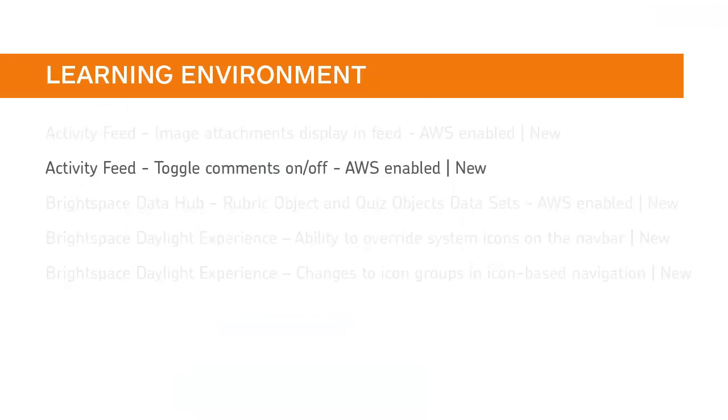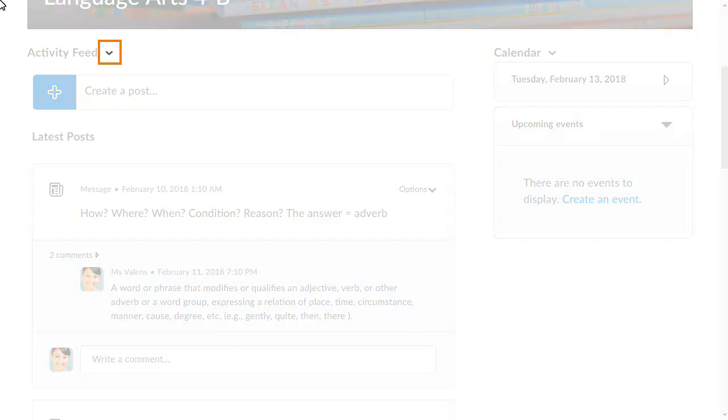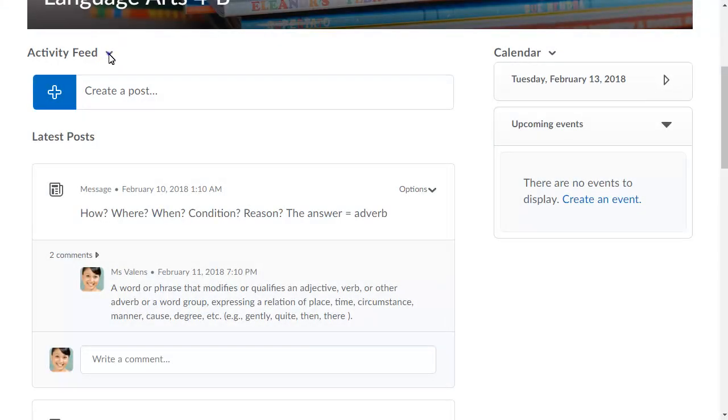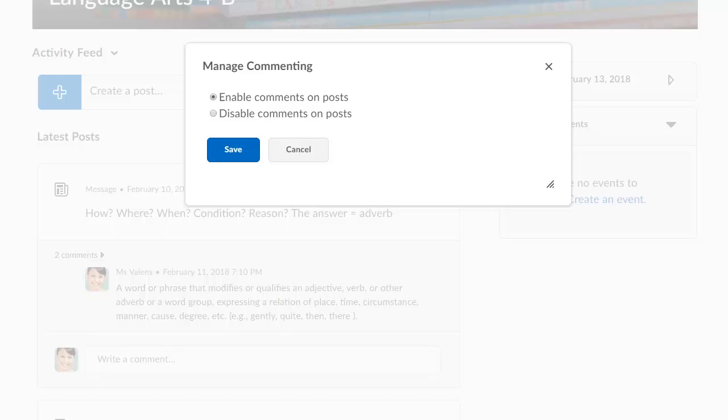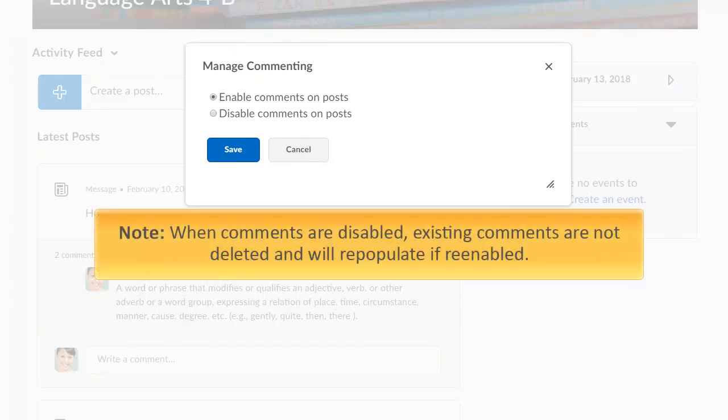Activity feed comments can be toggled on or off for an entire feed or on a post-by-post basis. Click the Activity Feed context menu and select the new Manage Commenting option to enable or disable comments for the entire feed. Note, when comments are disabled, existing comments are not deleted and will repopulate if re-enabled.